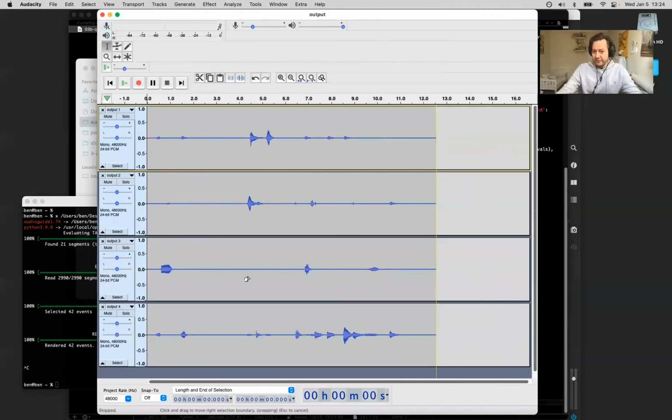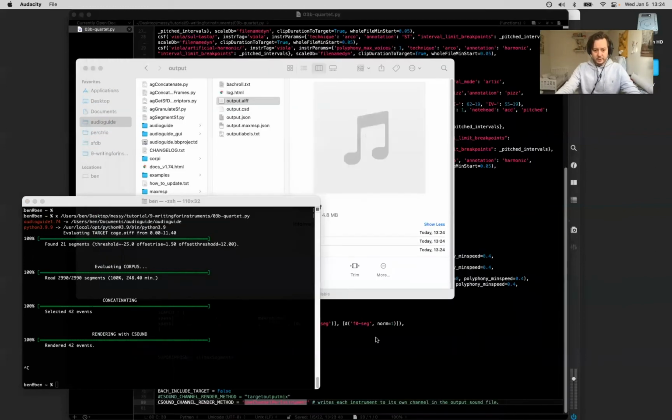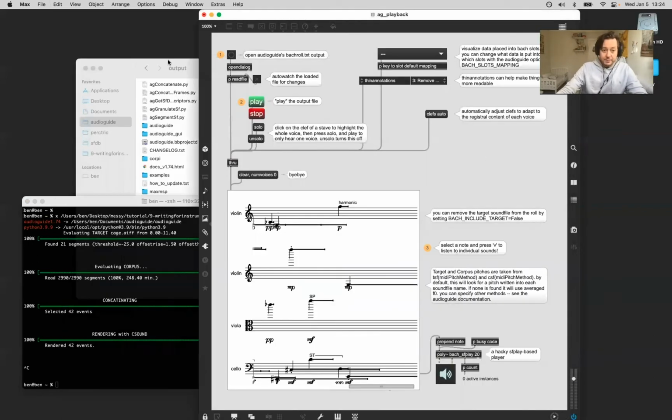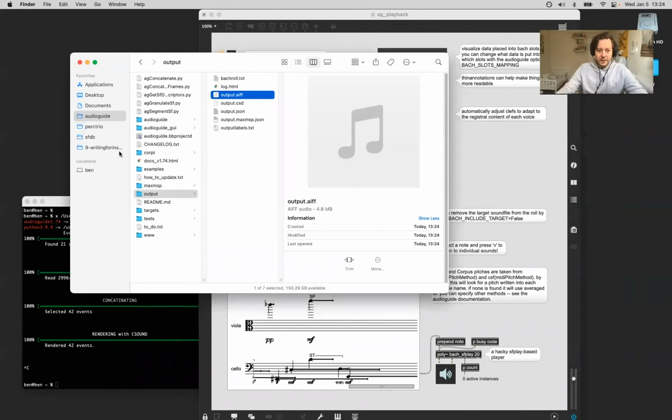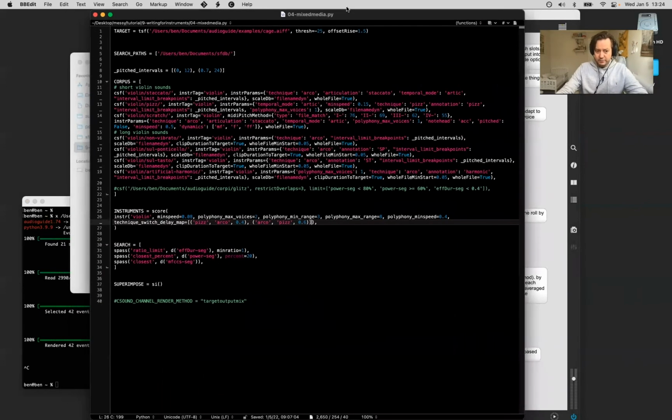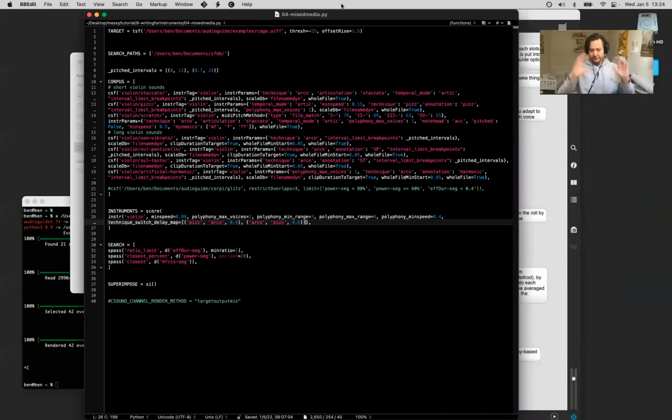Okay? So another way of auditioning, listening to, and inspecting different instruments and what they're doing is using the CSound output, the CSound channel rendering method. Okay, for the final example, I'm going to do something pretty brief. We're going to look at mixed media writing with AudioGuide. This example is really for me to tell you about this last possibility.